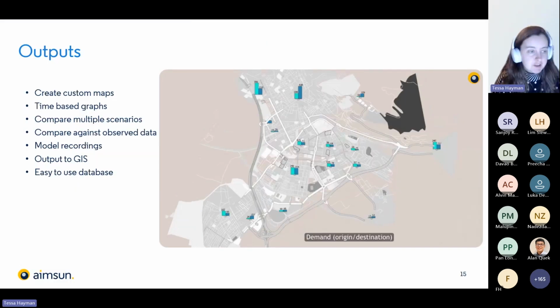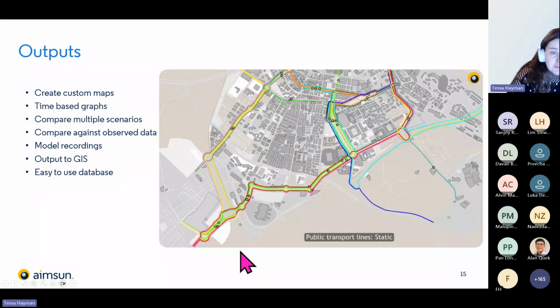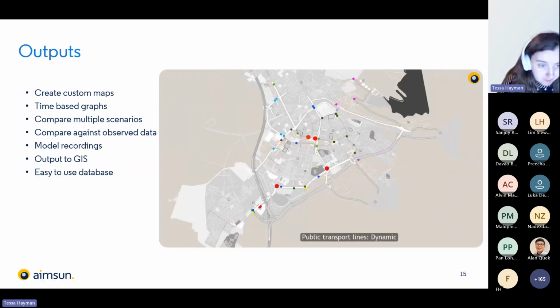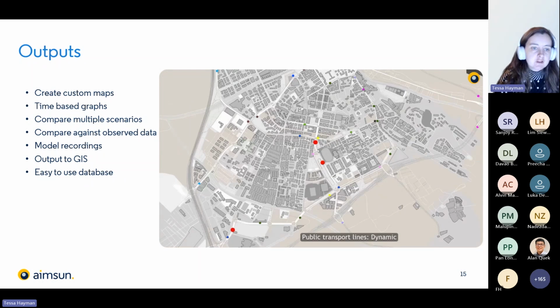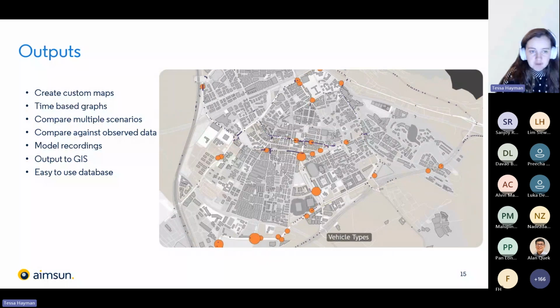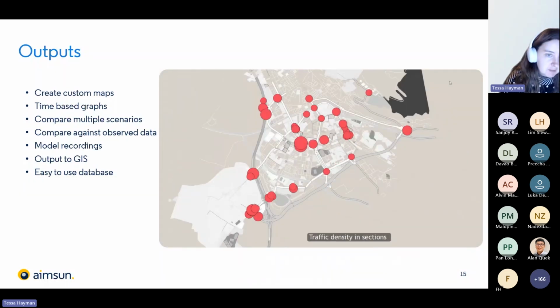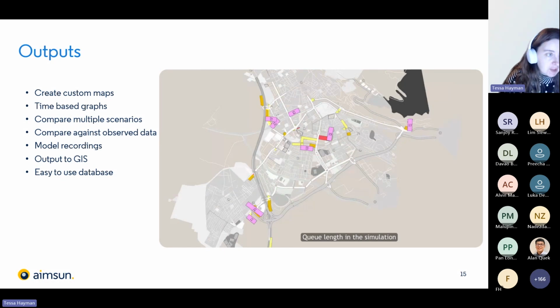So some other key features. Like I said, outputs are fully customizable. So there's loads of different maps you can do. You can create dots that go around. You can create histograms, all those kinds of things as shown in the video. You can compare multiple scenarios against each other and create a view mode to check that. So you can directly see the effect of your scheme. And you can compare against observed data for calibration.